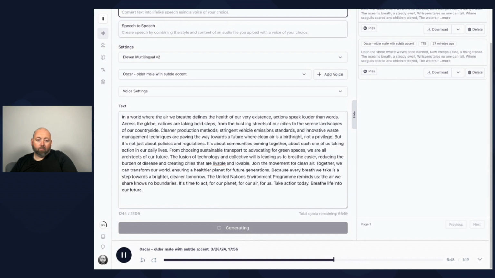The fusion of technology and collective will is leading us to breathe easier, reducing the burden of disease and creating cities that are livable and lovable. Join the movement for clean air. Together, we can transform our world, ensuring a healthier planet for future generations. Because every breath we take is a step towards a brighter, cleaner tomorrow. The United Nations Environment Programme reminds us, the air we share knows no boundaries. It's time to act for our planet, for our air, for us. Take action today. Breathe life into our future.